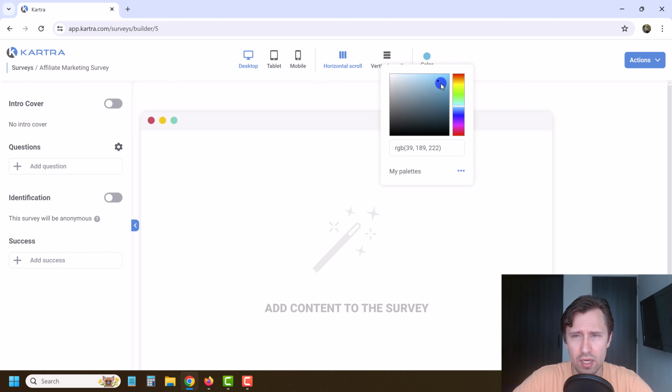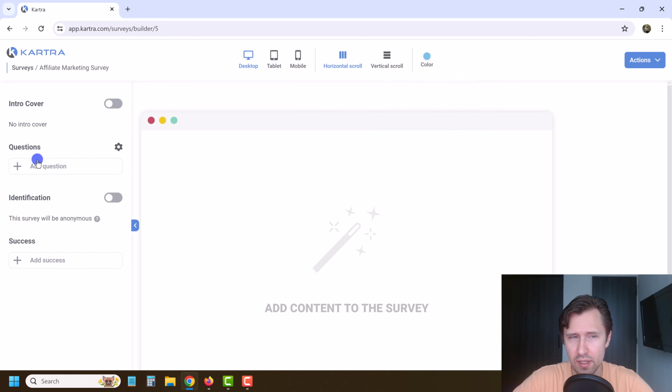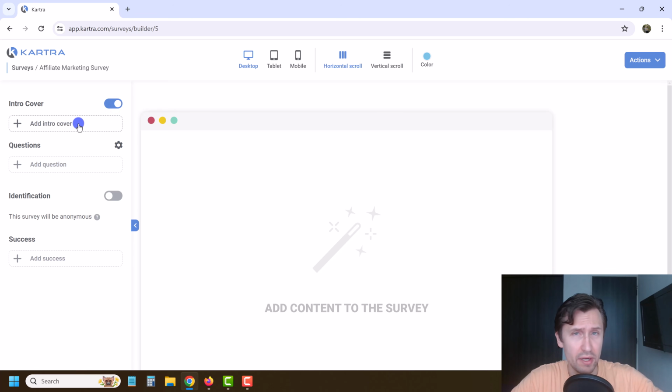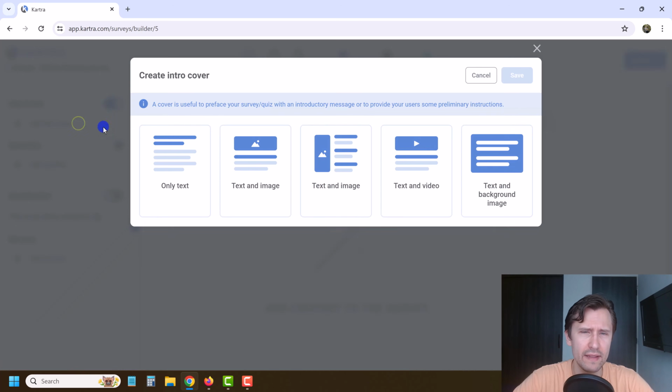You can also adjust the color, so you will see where this color makes sense here in a second as we start adding questions. So the first option here on the left-hand side says intro cover. If you enable this, this is just the kind of banner that shows up at the top, the very first thing people see before they start the survey. So like the first page of the survey, think of it like that, the introduction.